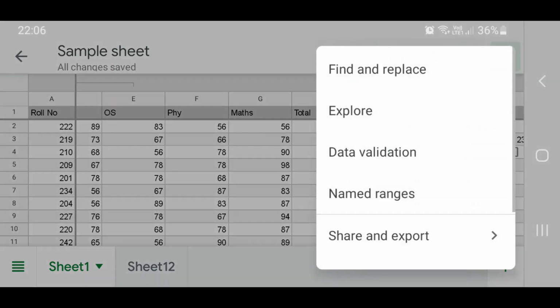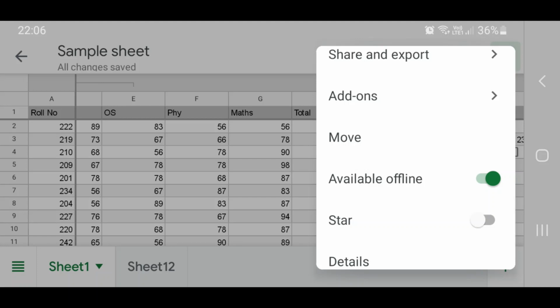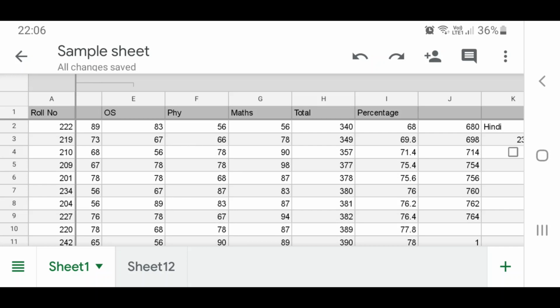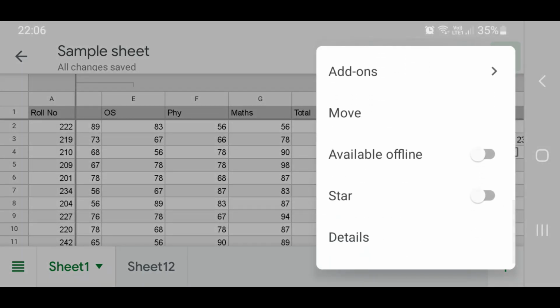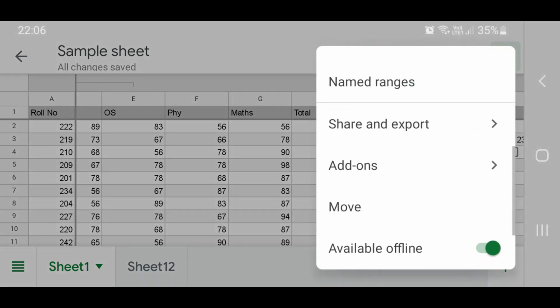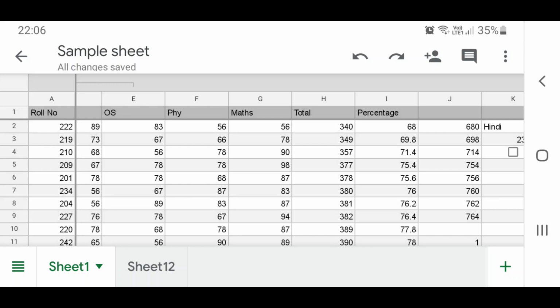Another option that is available in Google Sheets and the mobile app is available offline. Even if I don't have internet access, I can access this file or work on it. I can decide whether I want it to be available offline or only online. So these are the different features or different things that you can do using your Google Sheets and mobile app.